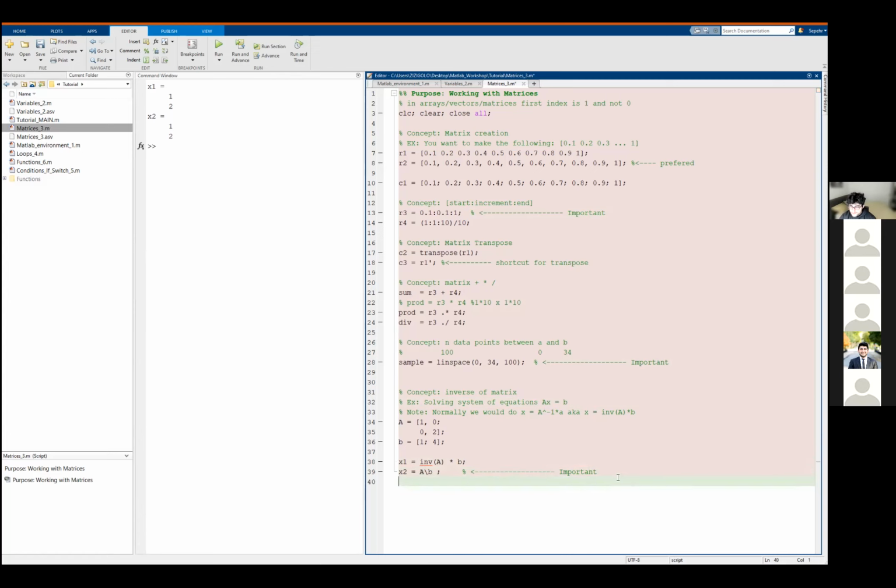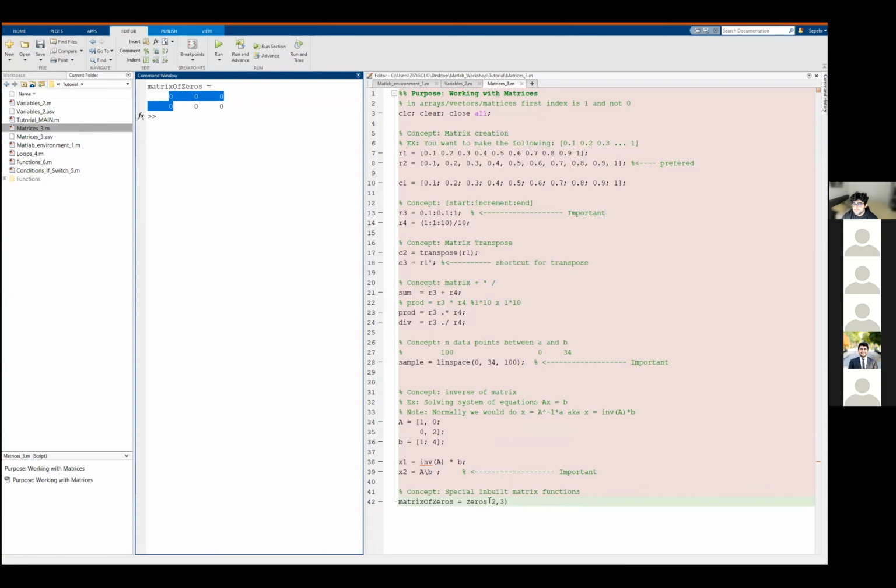I will move on to the last thing I want to talk about with matrices, and that is the special inbuilt matrix functions. So sometimes you want a matrix of zeros or a matrix of ones, or like the identity matrix. Thankfully, MATLAB has all these inbuilt. So let's say you want a matrix of zeros, right? You can use the function zeros and you give it the dimension you like, so 2 by 3, let's say. And if you run this, you can just see I get 2 rows and 3 columns.